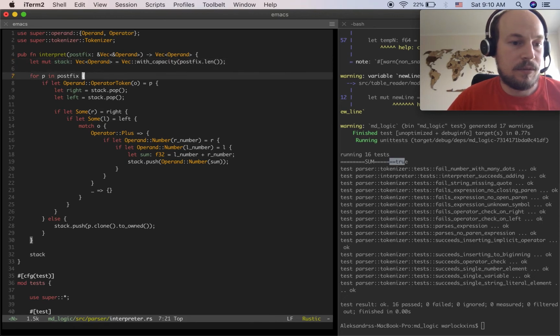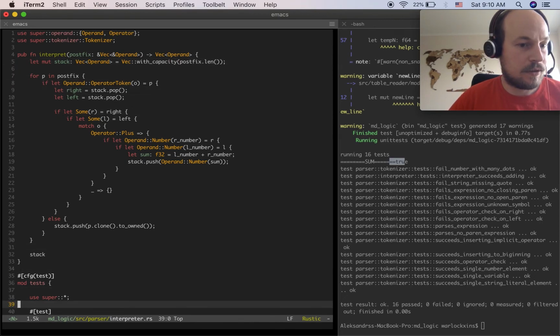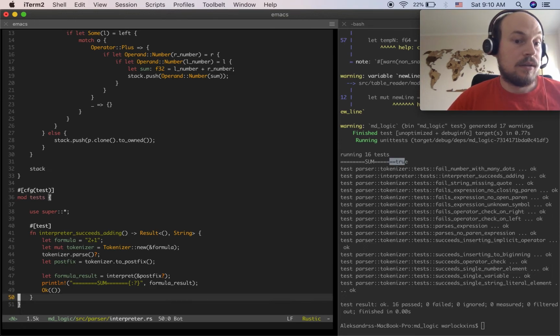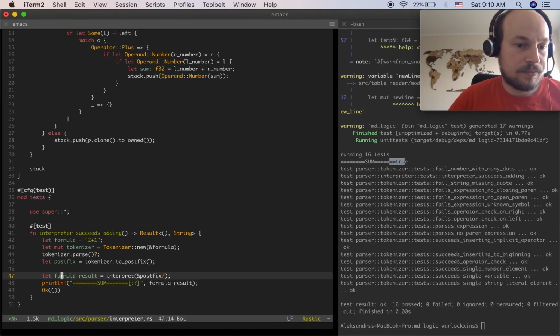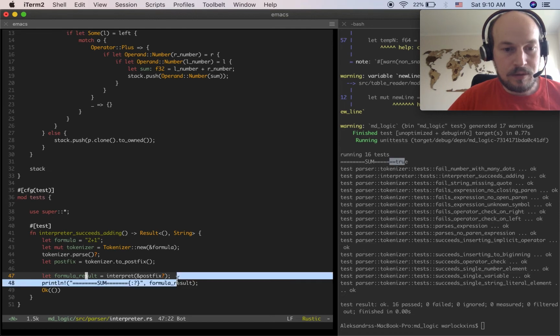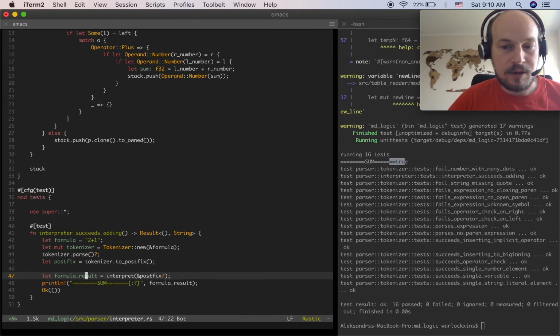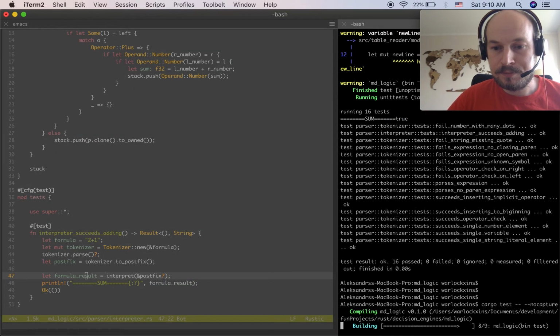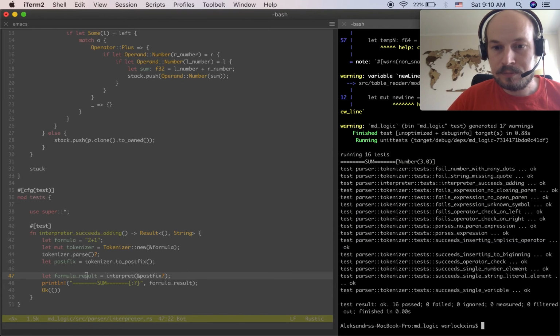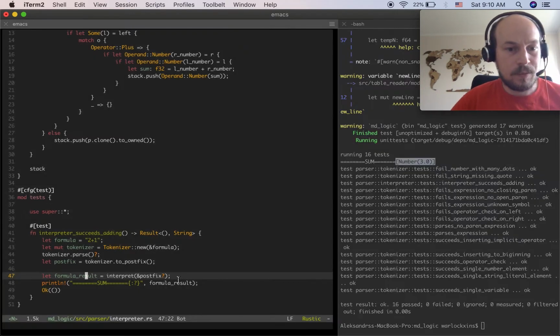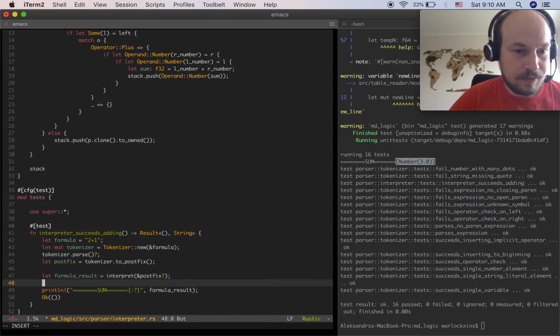All right, seems to be saving correctly, and of course the formula result is going to be a stack of a single item, number 3. Since it's saved, let's try and run it. Number 3, which is exactly what I anticipated.